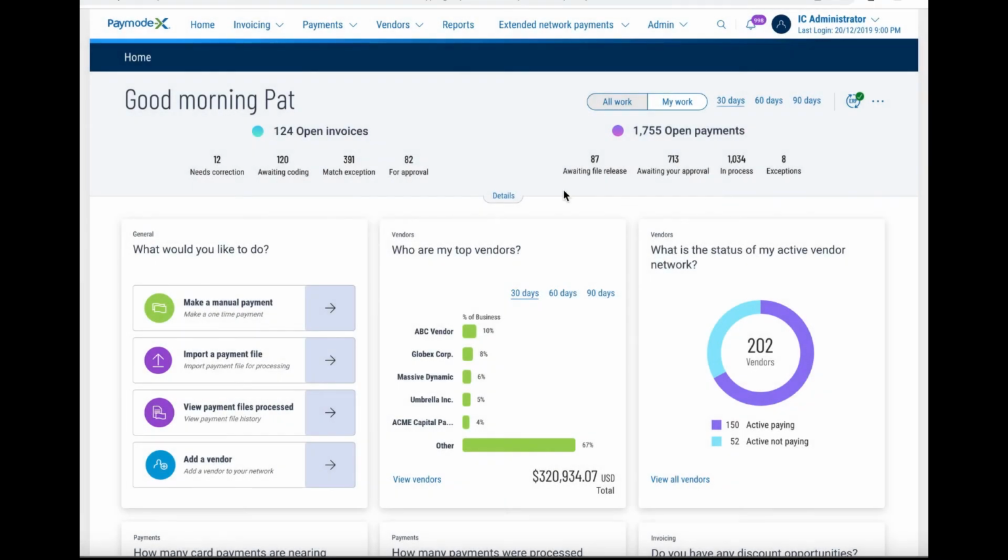In the invoicing and payments tracker, you will see various buckets that represent the statuses your invoices or open payments remain in. If you have invoicing, you will see buckets that show invoices in needs correction, awaiting coding, match exception, or for approval status. On the payments tracker side, you will see buckets that allow you to categorize your payments quickly and understand where they are in the process, such as payments that are awaiting file release, awaiting your approval, in process, or exceptions.